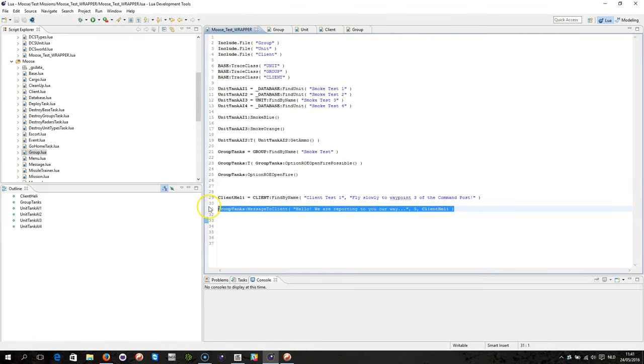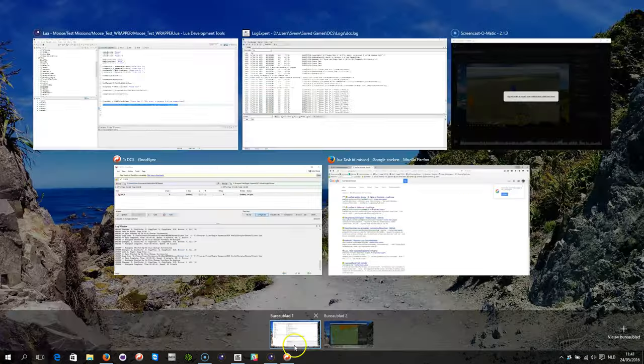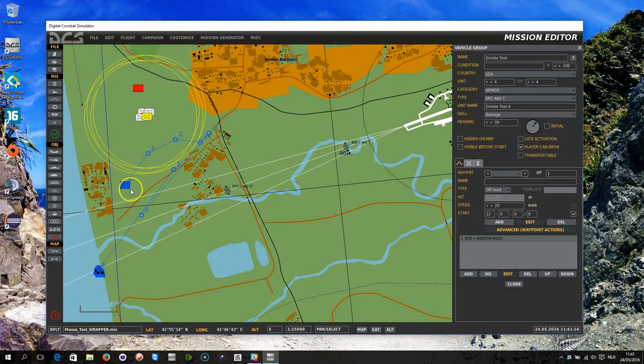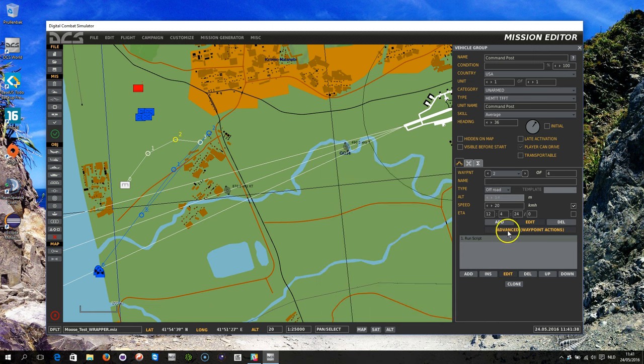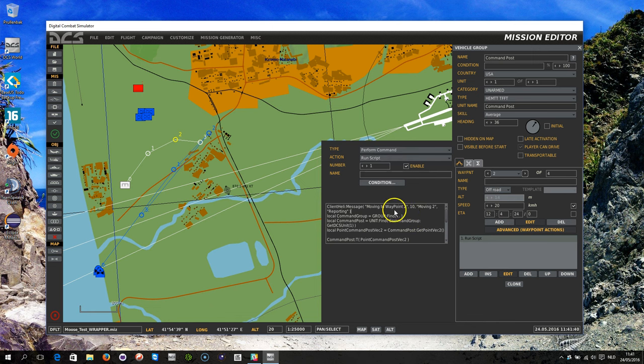Let me copy this quickly. In the mission during the running, I can do this at the waypoint. I can replace this and I can say we are moving to waypoint 1. I can copy this again. I can put it here in the second waypoint and say we are moving to waypoint 2.